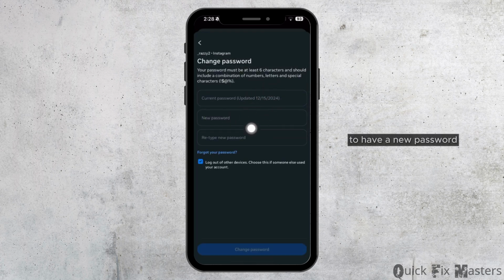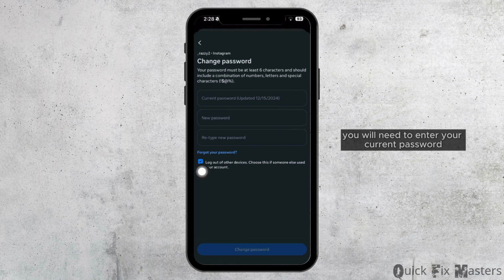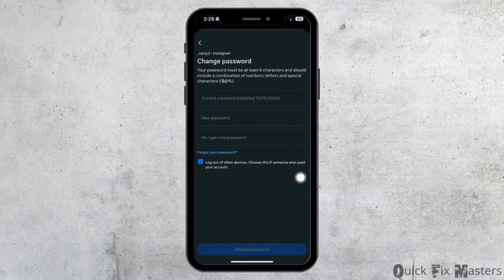To have a new password, you will need to enter your current password. If you have forgotten your current password, you can click on Forgot Your Password, after which they will send you a link to reset your password on your email or phone number.